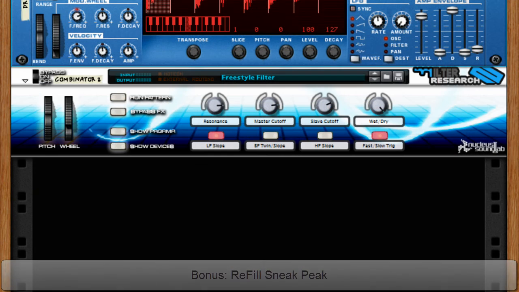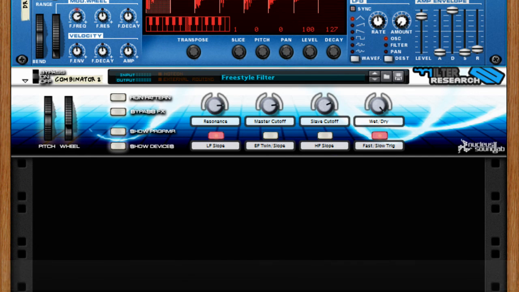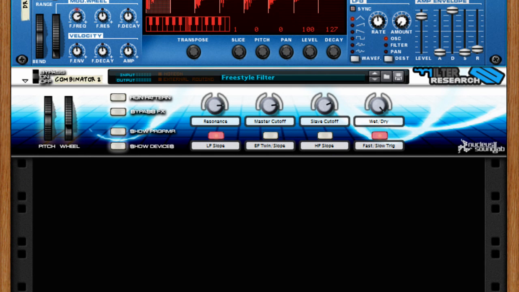All right, now we're at the end of the issue and we've reached the bonus, and you can probably already see what the bonus is. I'm going to give you a sneak peek at a patch from our upcoming refill, Filter Research 2, that uses some of the techniques that we've been talking about today as far as envelope following.